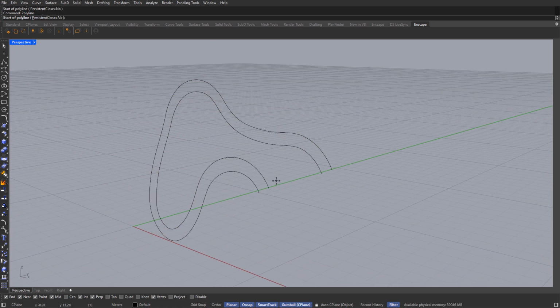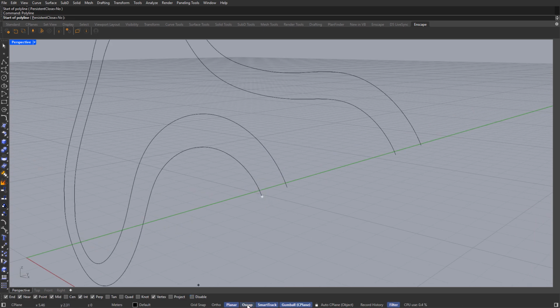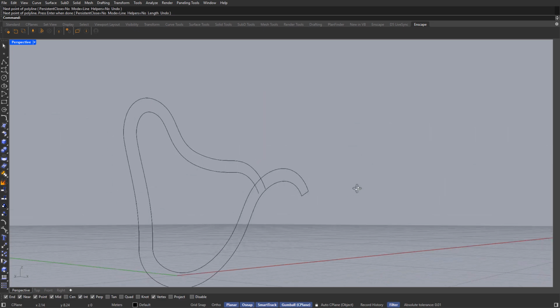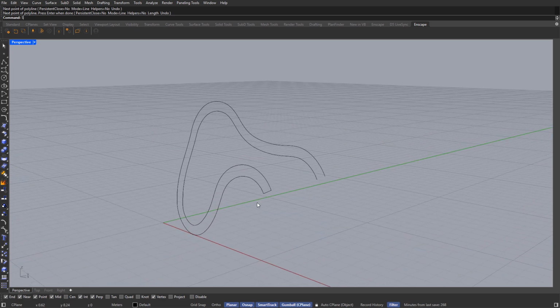For this, I'll need to create a polyline down here. Again, make sure to just have the O snap turned on and close these curves like this. Now, go ahead and type in sweep 2. And why am I using sweep 2? Because we have two rails.